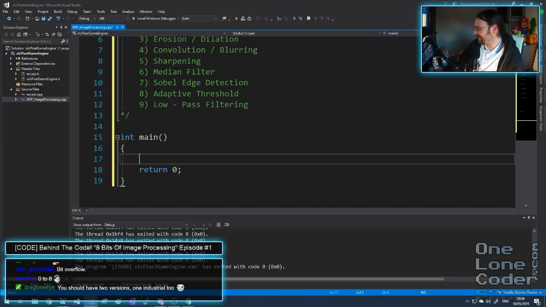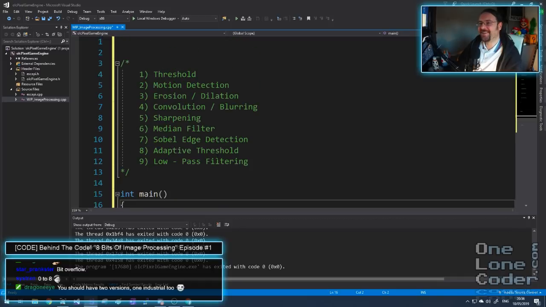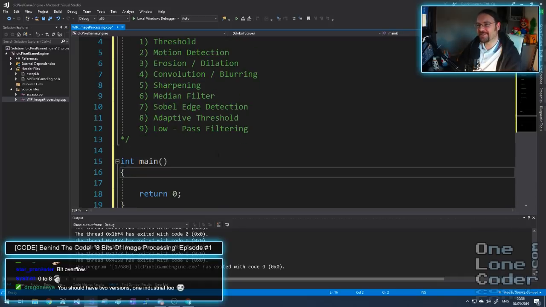That's 1 bit over, yes. 0 to 8. You should have 2 versions, 1 industrial, 2. Yeah, but I don't want to write sort of industrial code when I'm not at work. I'm going to have a mouthful of code.